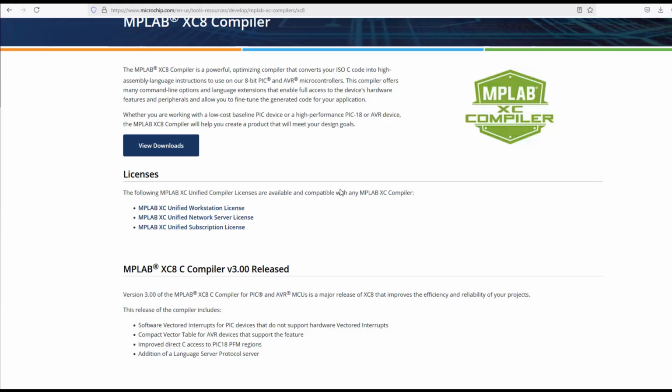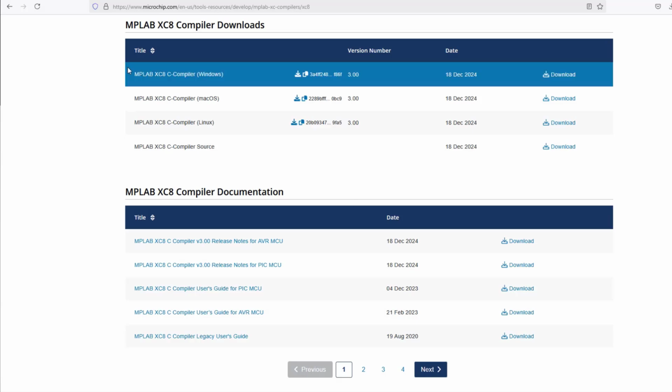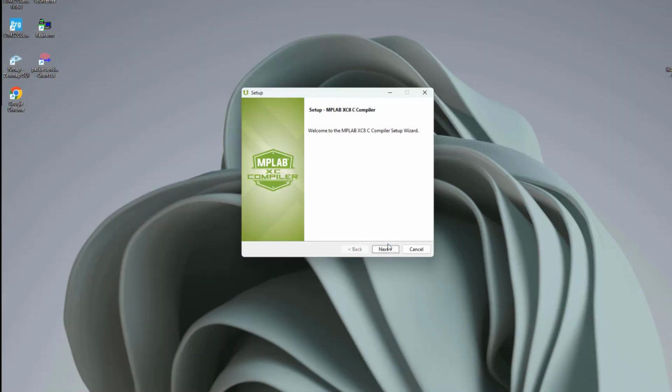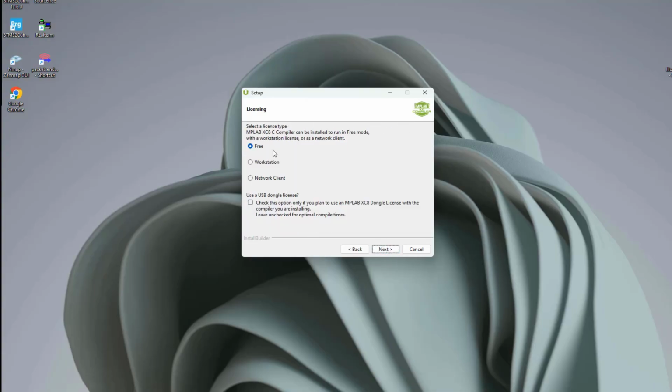Next, let us install the X8 compiler, which is required to compile C programs for 8-bit PIC microcontrollers. Go back to the Microchip website and search for X8 compiler download. Click the first result. You will reach the X8 compiler download page. Once downloaded, run the installer, accept the agreement and continue with the default settings.